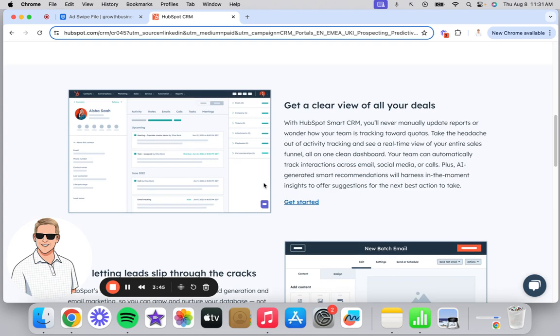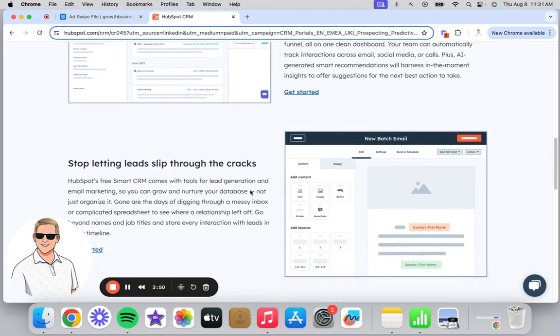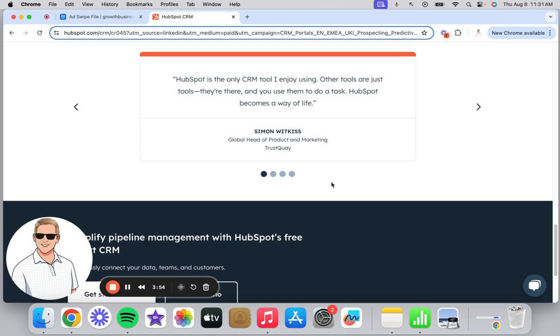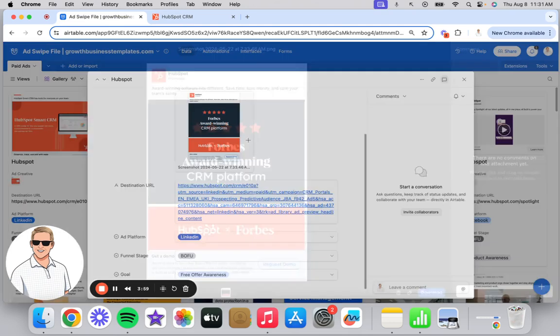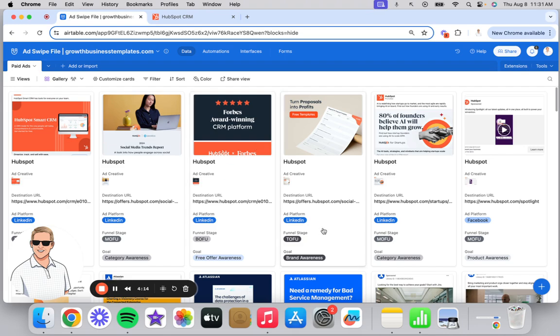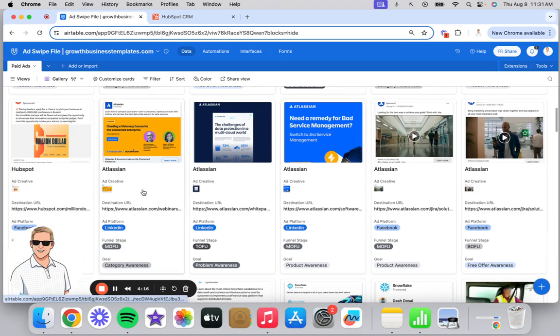But then you can go through the landing page and see how they lay this out, the information that they provide, the visuals, the social proof. I mean, this is interesting to me, and it provides guidance to you and your team of how to do that. And then I include the ad platform on here so you know where this ad was served, the stage in the buying journey, bottom of the funnel, top of the funnel, and then the actual goal, whether it's a free offer, awareness, or product awareness.